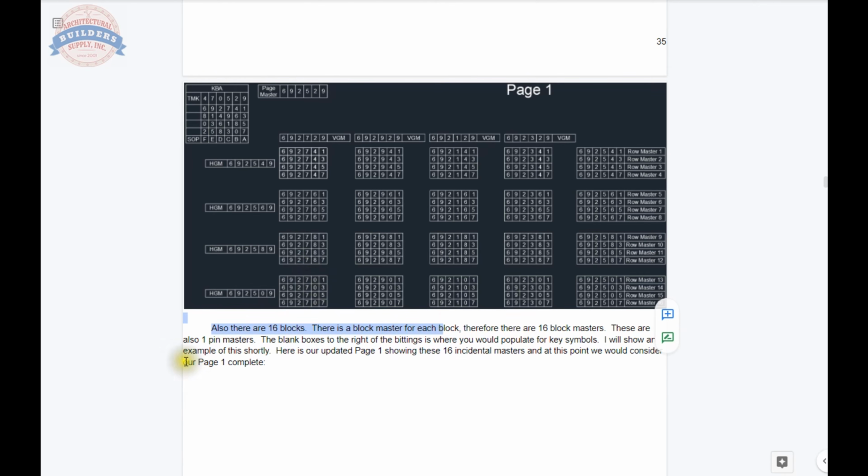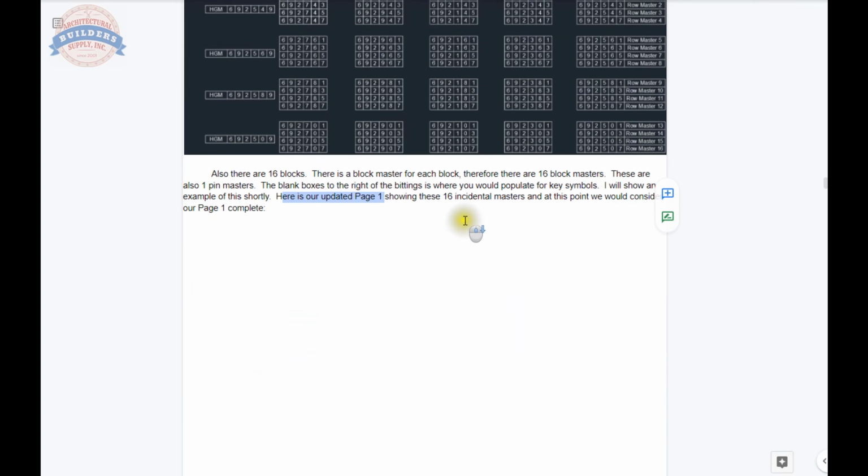These are also one-pin masters. The blank boxes to the right of the biddings is where you would populate for key symbols. I will show an example of this shortly. Here's our updated page 1 showing these 16 incidental masters. And at this point, we would consider our page 1 complete.